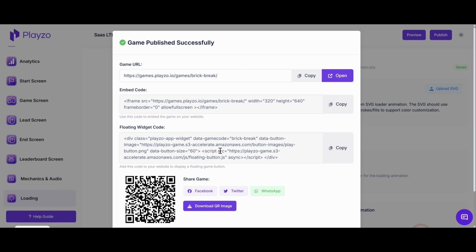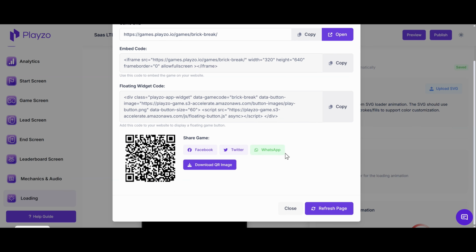You also got a floating widget code and you'll just copy this and paste that into the correct area on your website. You can also share the game via Facebook, Twitter, WhatsApp, or with a QR code. So you download it and then you could share it like that.